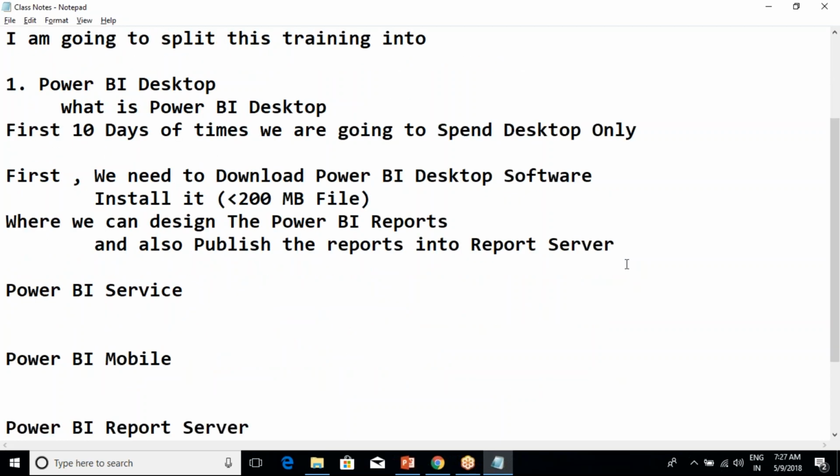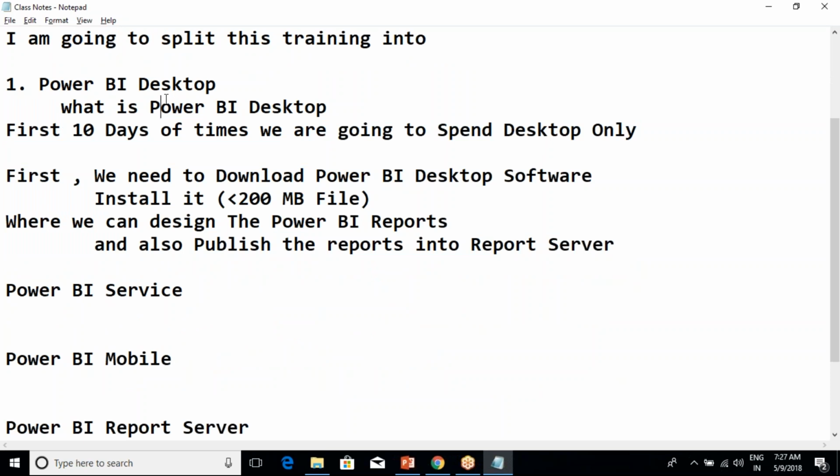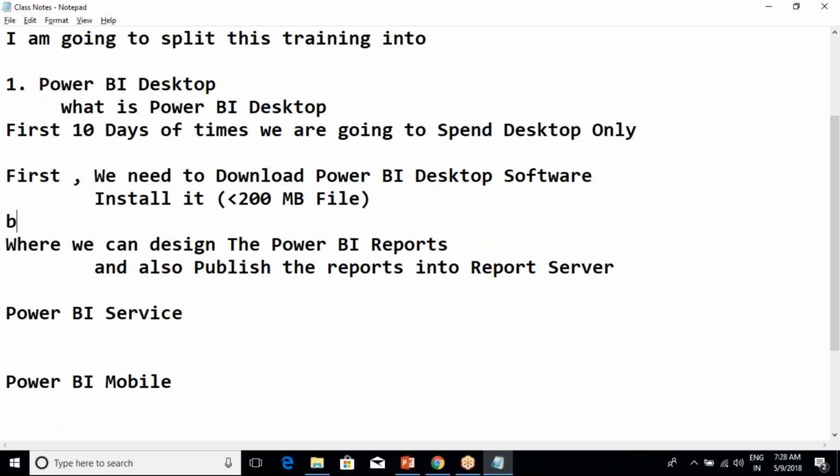So what we are going to do next couple of minutes is see how to download the Power BI desktop file. Is Power BI desktop free or a licensed version? It's free software. Power BI itself is not free, but Power BI desktop will be free. There is a slight difference between Power BI and Power BI desktop.